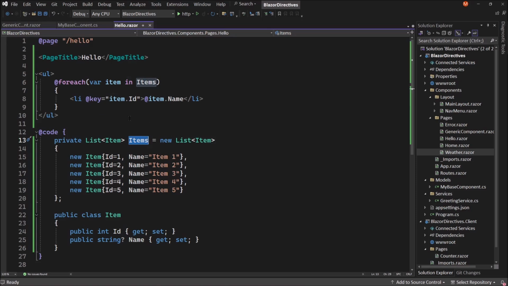Namely, this @key directive helps Blazor optimize DOM updates by maintaining a consistent mapping between the data items and the rendered DOM elements. This mapping reduces unnecessary re-renders and ensures that only the necessary DOM changes are made when the list is updated. If you have a very large list, for example, because this is unique.